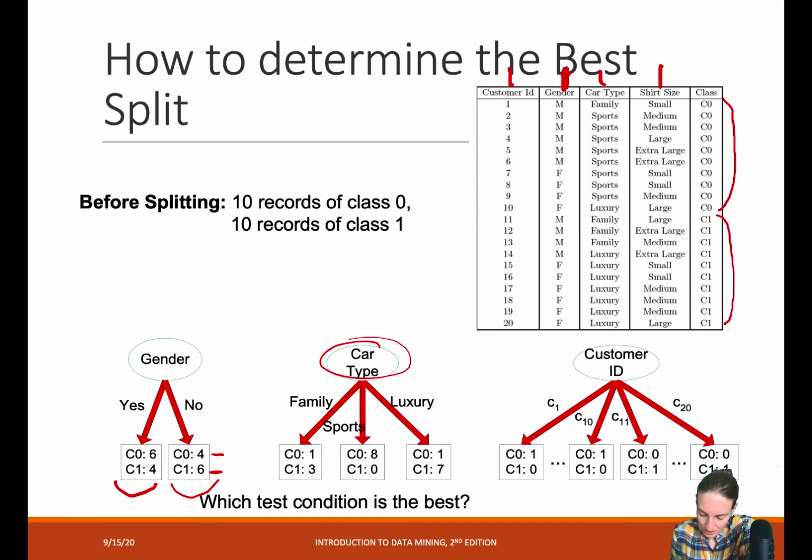In this case, we see that for the family car type, we have one class 0 and one class 3. For sports, we have only class 8. That's a child node. That's basically an end node then. And for luxury, we have 1 of class 0 and 7 of class 1.